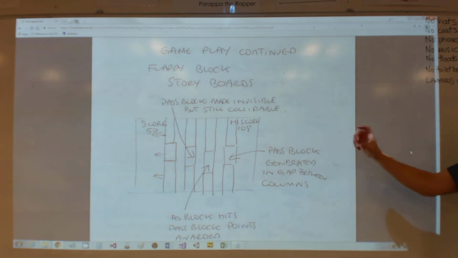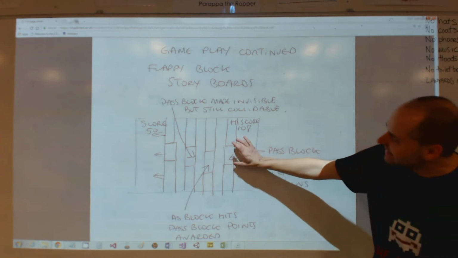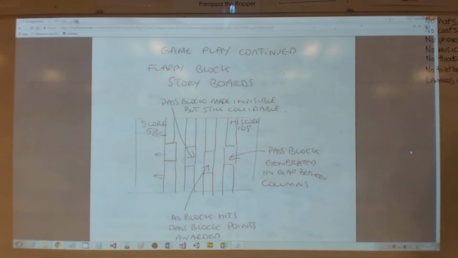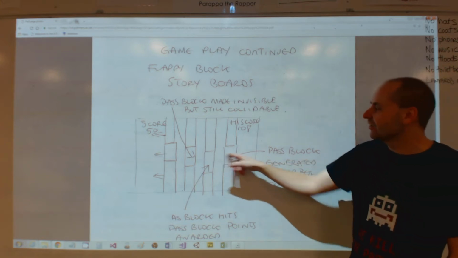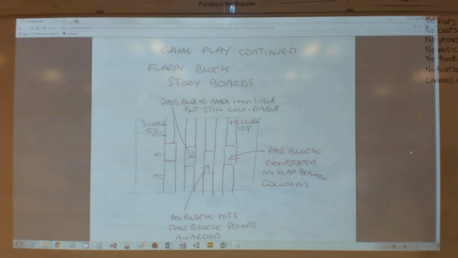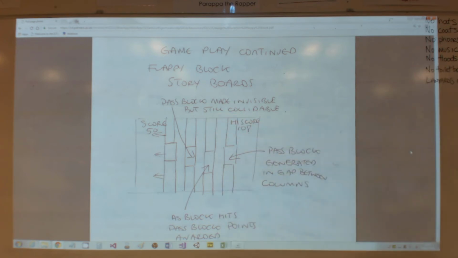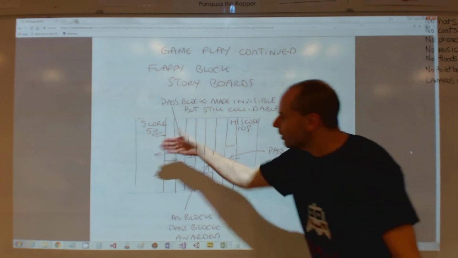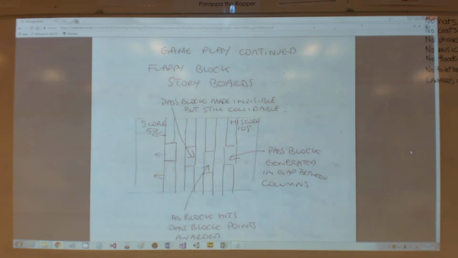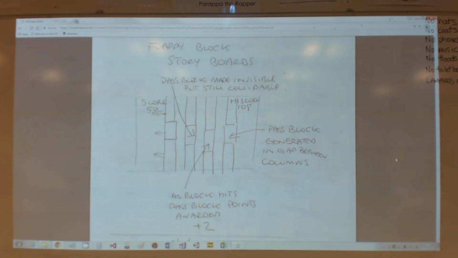Now, when I actually implemented that, I made it exactly fill that gap. You probably didn't need to do that. It was good enough as long as the block, the flappy block, would have actually hit it on its way through. But I did it that size. Okay, so I've said that. Put the score and high score on there. I've put the arrows indicating it's moving. I've said that already, so I haven't repeated myself.